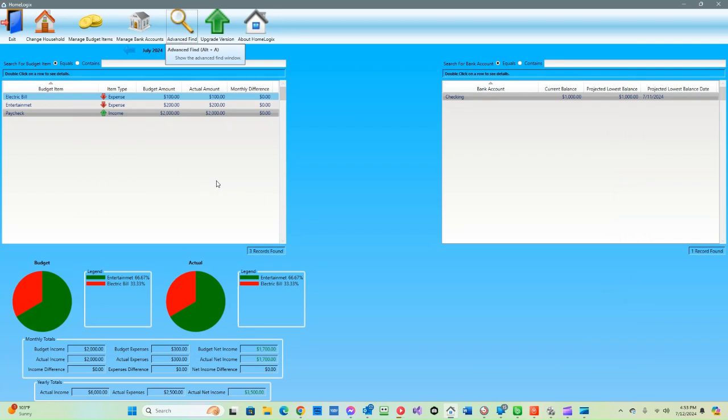So this program's pretty simple, but it makes managing finances for the everyday person much easier. So you can look in the future and make sure you don't run out of money, and that helps you there.